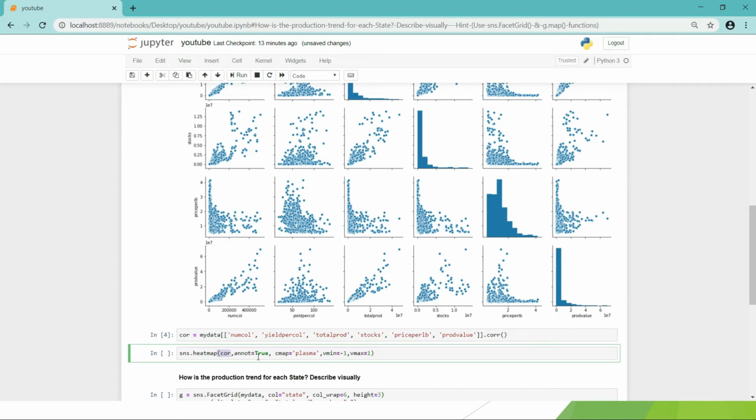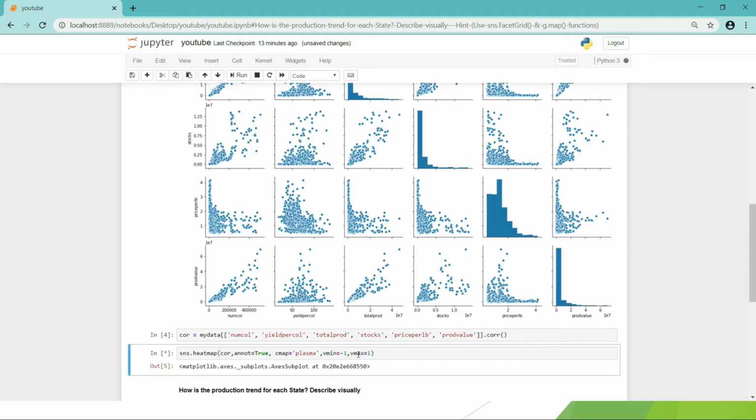Annotation is equal to true. I want to see the numbers, how much correlation I am having. cmap is equal to plasma. It is for the color. Different colors you will see as the value increases from minimum to maximum. Minimum is -1 and maximum is 1.